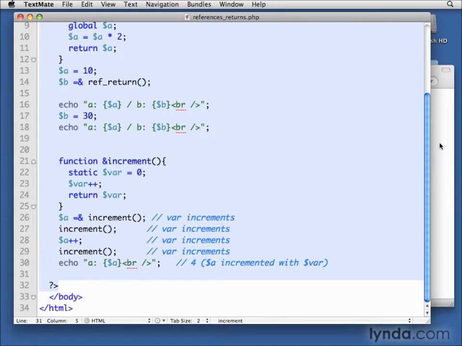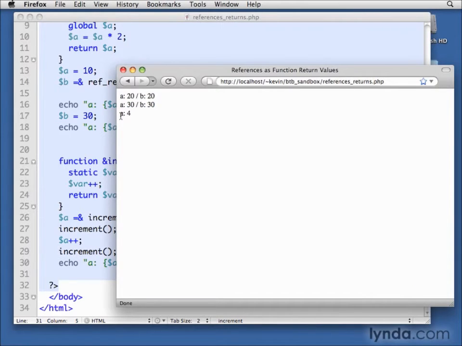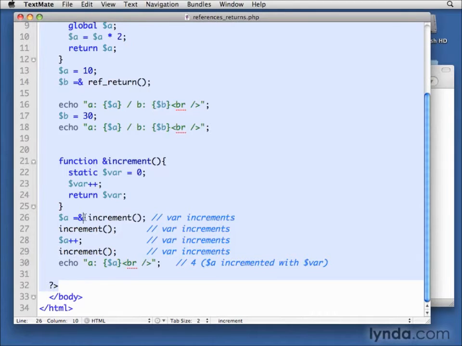So I'll save this, and let's go back and reload it, and you'll see that a is equal to 4. The first time it increments it, then it increments it again, and then again, 4 times. The static variable in there is just getting incremented, and we can do it either way because we've made a reference to a value inside this function.